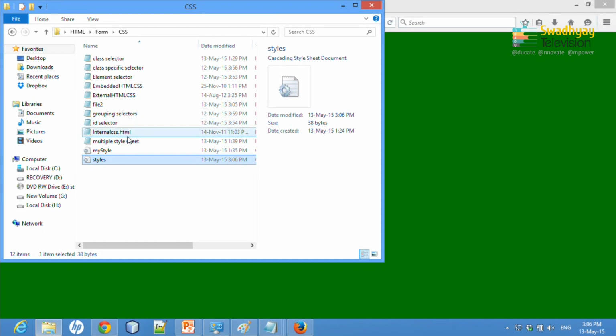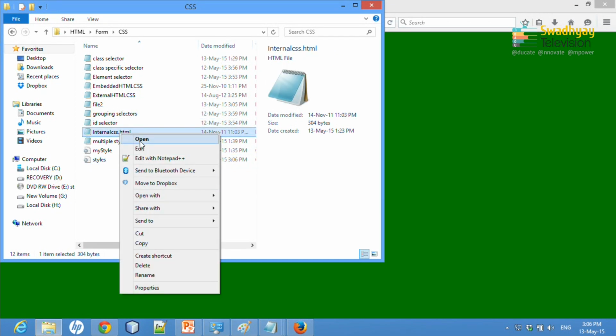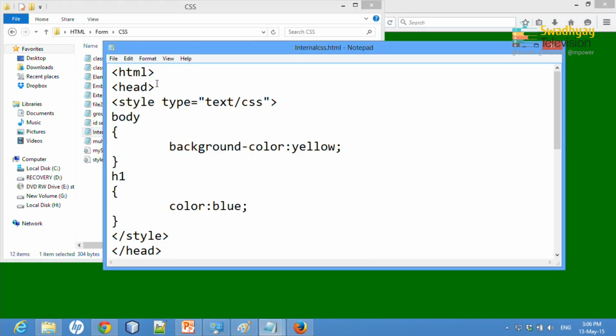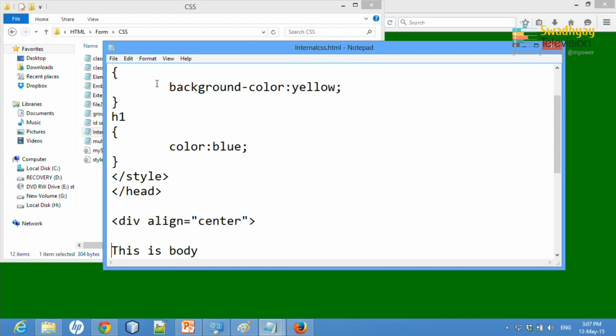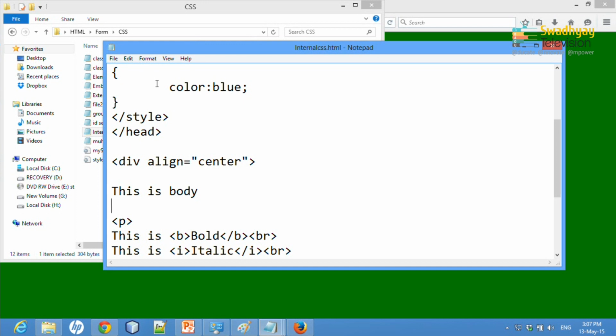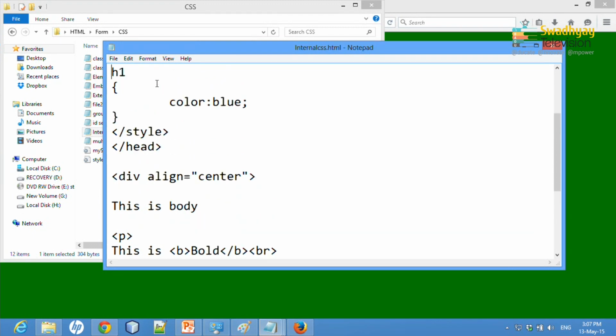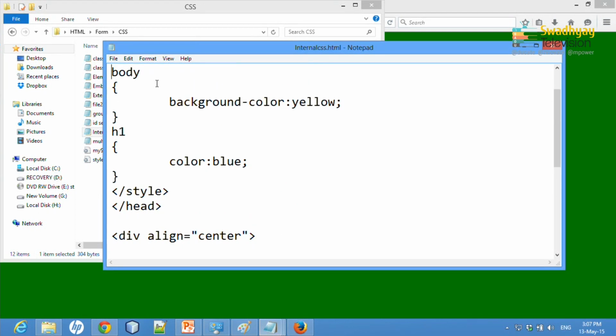Internal means you write the same thing, but inside the head. So, I just open it with Notepad. You can see inside head you can write style type is equal to text/css, body background color. If you want to define more than one, you can, like here I define for 2 elements, body as well as H1, and then you can write something in the body. Here in H1 I define color as blue and body background color as yellow.